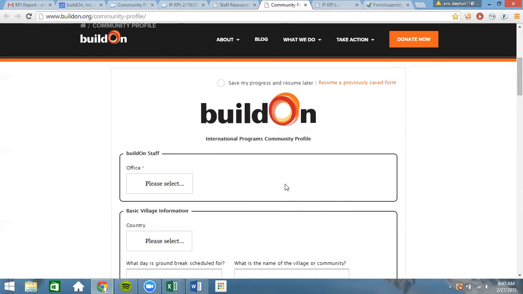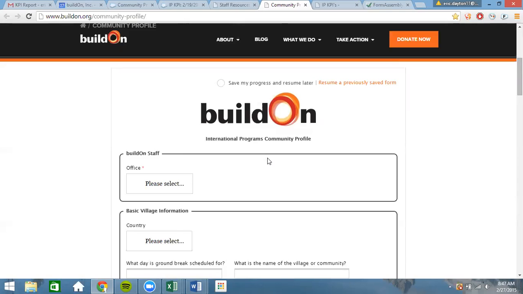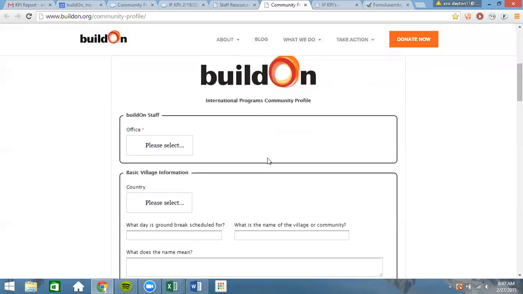So the very first time you come to fill out a community profile, you only have to fill out a community profile once for a village, just the first time that you fill it out and create it.